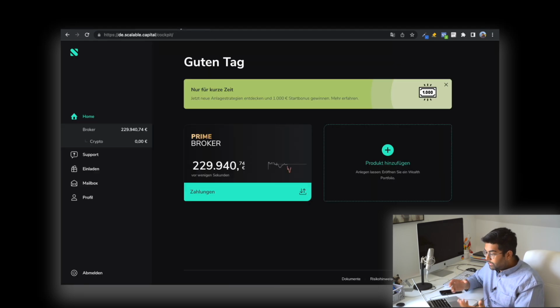When you log in, a screen like this shows up. This is my portfolio, and here I have 229,000 euros. And of course, like many of us know, the stock market is taking a heavy beating right now, but this also means that many of the good companies are available at very good prices. So you can buy them cheap, and then someday sell them at a higher price.